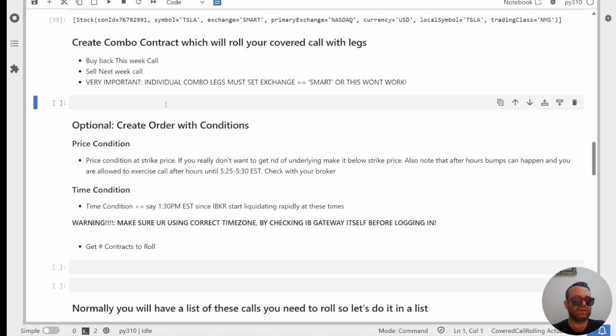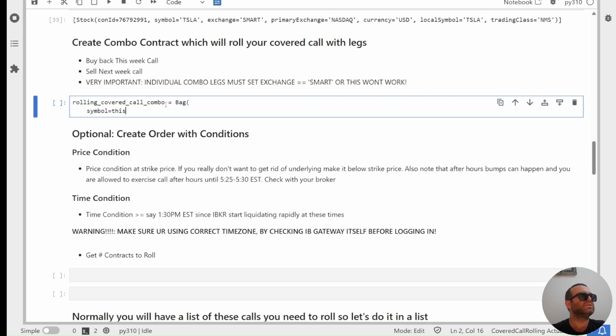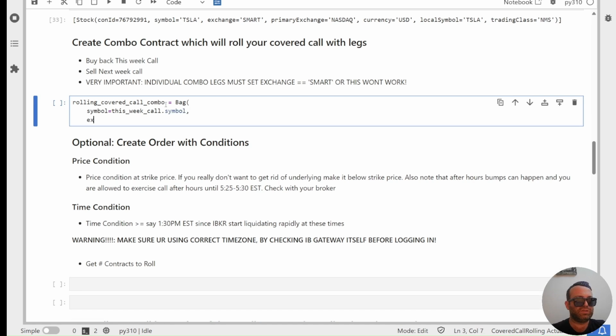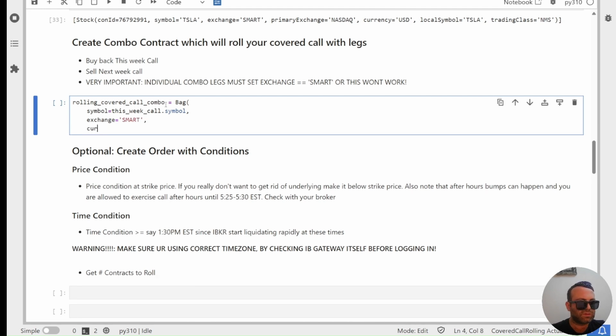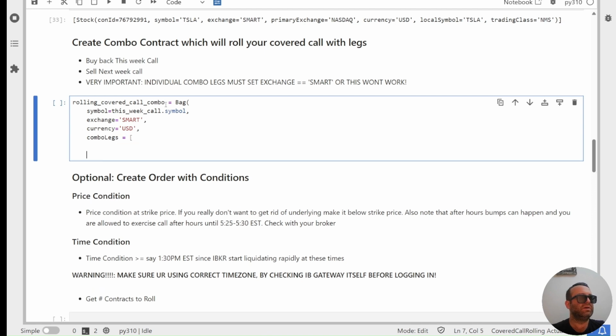So we can create this rolling covered call combo equals Bag, symbol equals this week call dot symbol, exchange equals SMART, currency equals USD, and then the big thing is the combo legs equals. We got the first combo leg is going to be conId equals this week call conId, ratio equals 1.